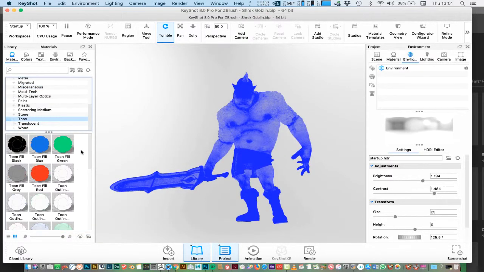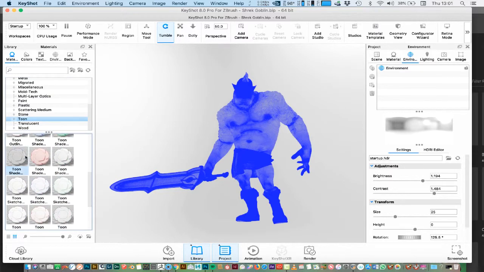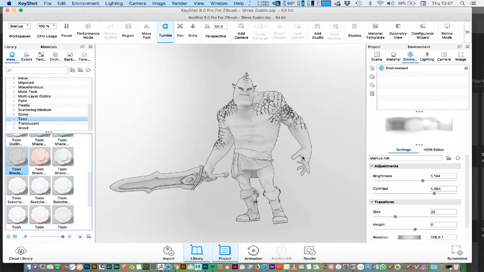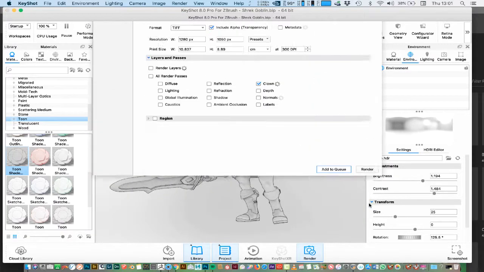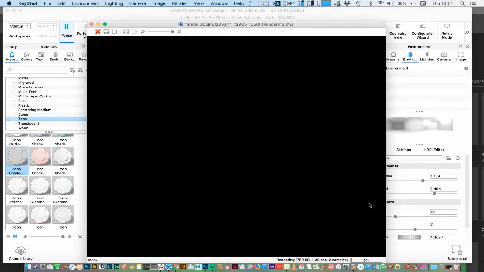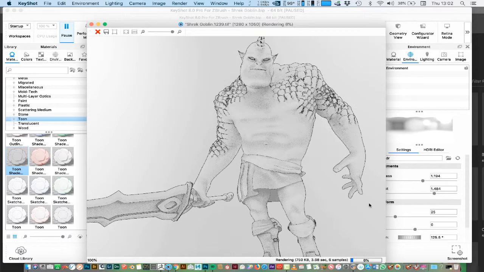That's what I want to go. I'm going to go shaded toon, right? And shaded toon means I get a black and white line drawing with shade of my character, and I'm going to render that out too. This will render hopefully very fast because it's just a bit of line.